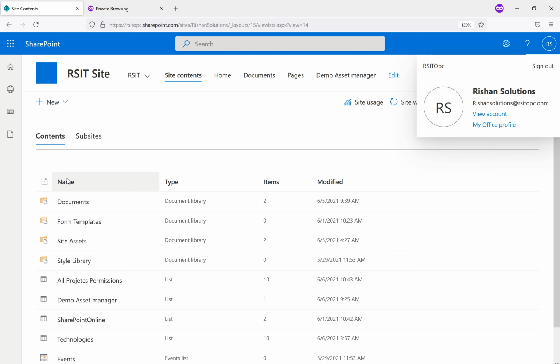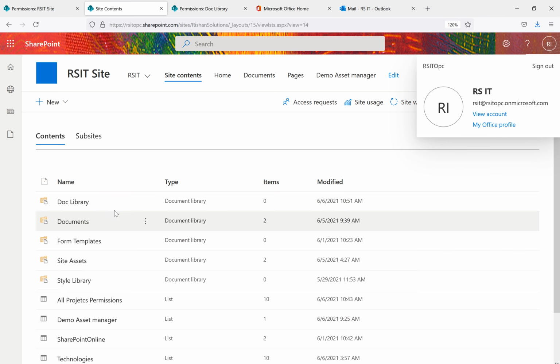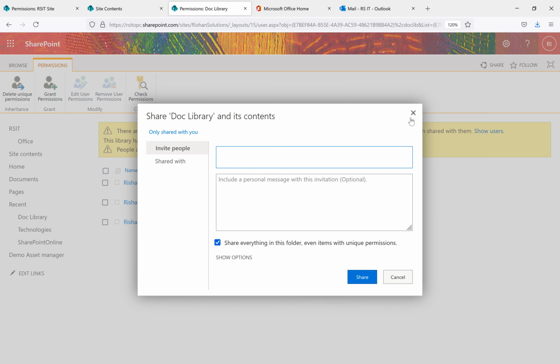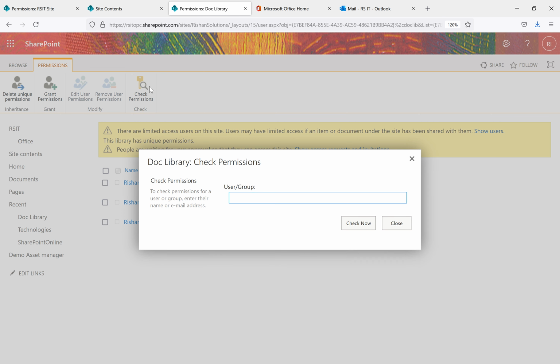Only three groups can access it, and those users who are inside those groups can access that doc library. So that is about permission inheritance and how it is applied to that particular document library. Before granting a permission, you want to check the permissions for that particular user. There is a check permission option. Now enter Rishan Solutions, then click check now.